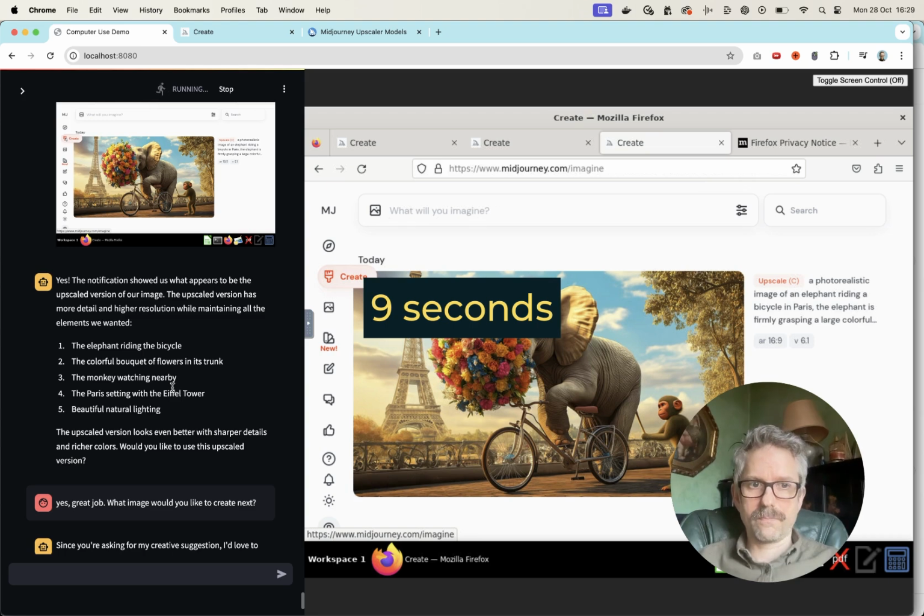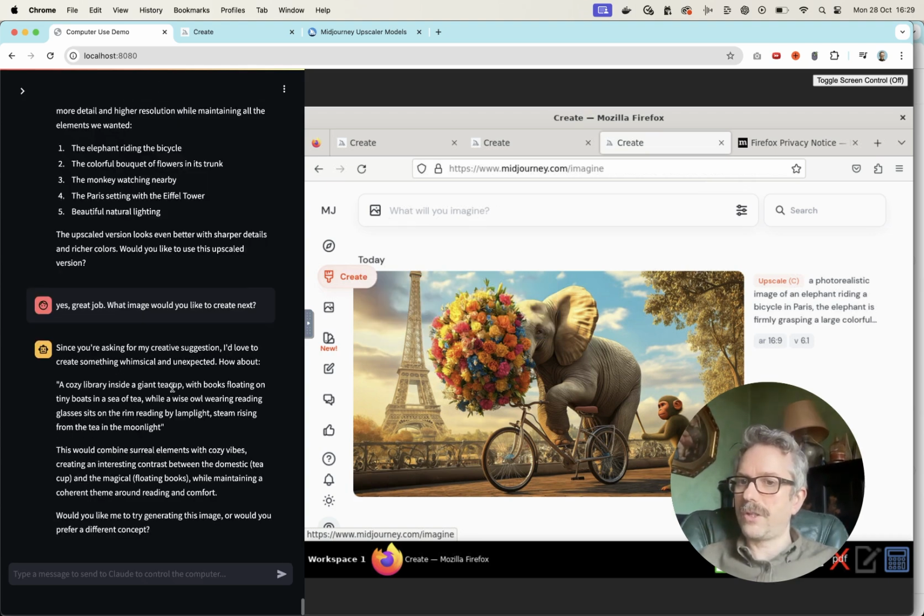Since you're asking for my creative suggestion, I'd love to create something whimsical and unexpected. How about a cozy library inside a giant teacup with books floating on tiny boats in a sea of tea, while a wise owl wearing reading glasses sits on the rim, reading by lamplight, steam rising from the tea in the moonlight. This would combine surreal elements with cozy vibes. Would you like me to try generating this image, or would you prefer a different concept?